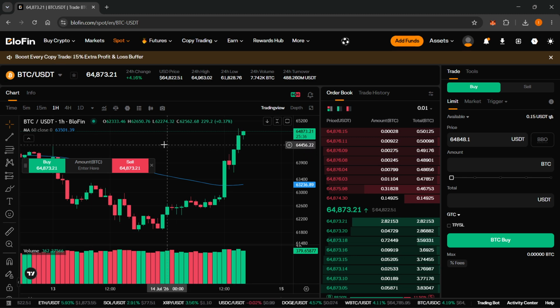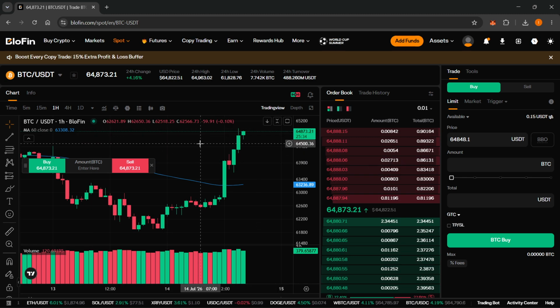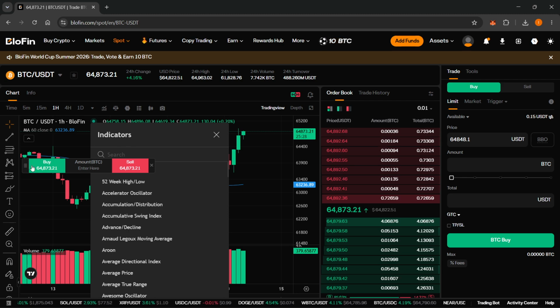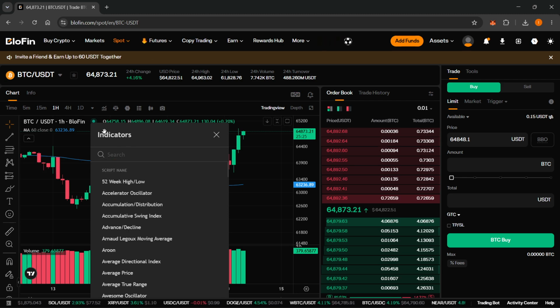Now on your chart here, you are on the trading view chart. As you can see by default, you have this button up top over here, which of course when you click on it is going to pop up indicators. Okay, so let me remove this. There we go. We have the indicators.